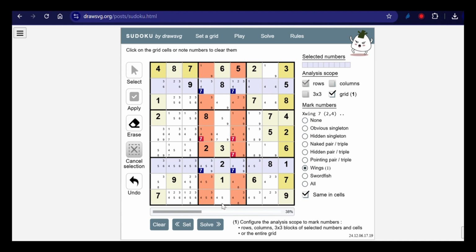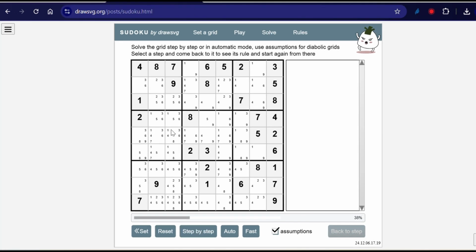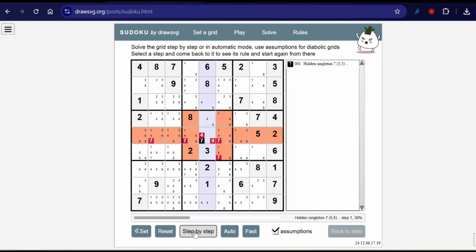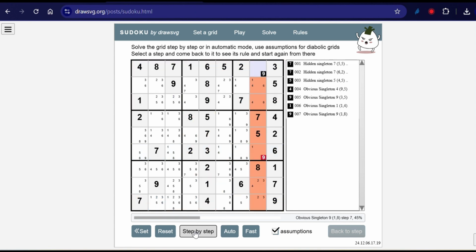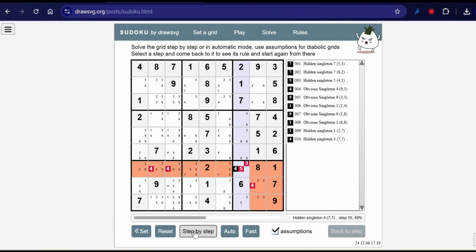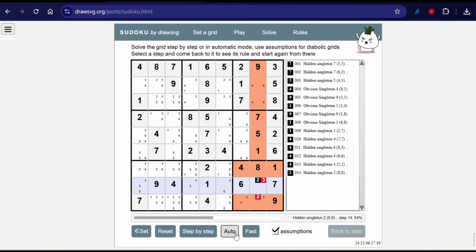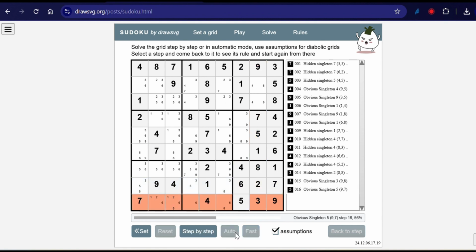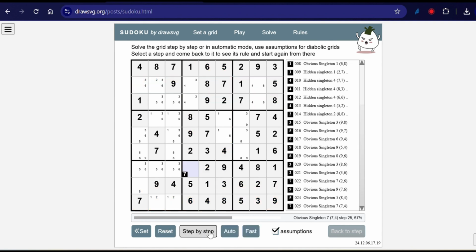Now let's try the solver. Click on Solve to solve the rest of the grid. Click the Step by Step button several times. Each time the game highlights a solution and applies it. You can thus follow the resolution of the grid step by step. You can also switch to automatic or fast mode. In automatic mode, you can switch to step mode at any time.